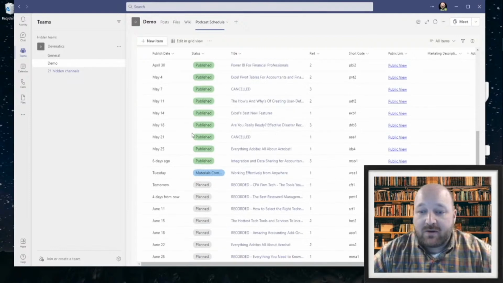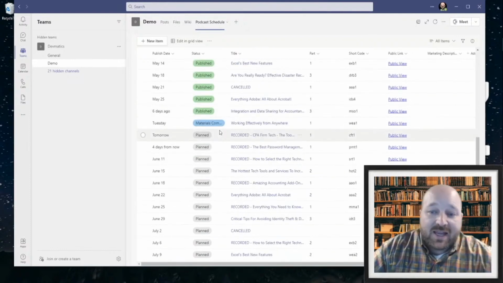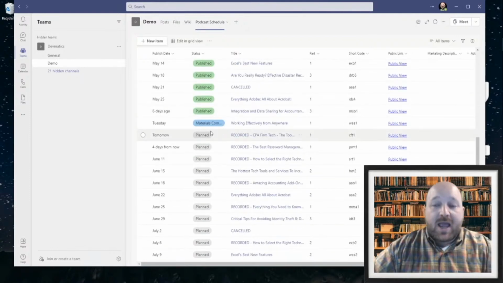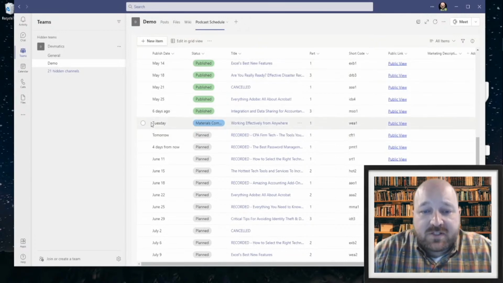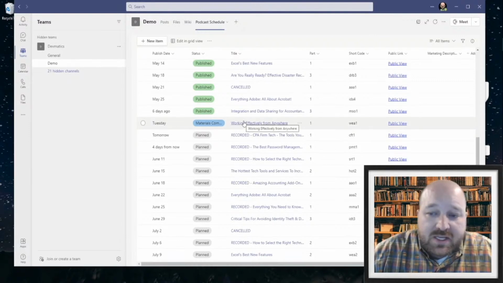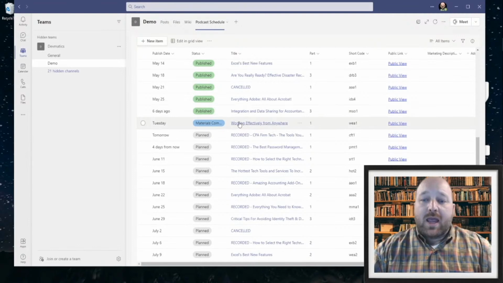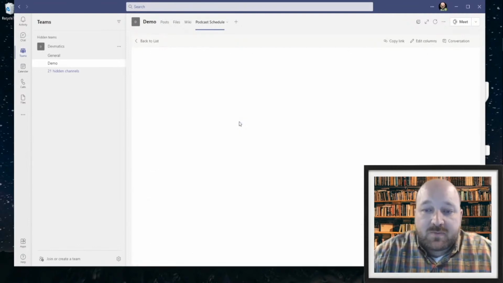I can actually scroll down here and I can see this is our podcast schedule for CPE today and for K2 for the remainder of the year. And I can see, for example, there's a podcast coming up on Tuesday here. Oh, sorry, actually, this one on Tuesday was the one we did, Working Effectively from Anywhere. And I can mark this as being published.